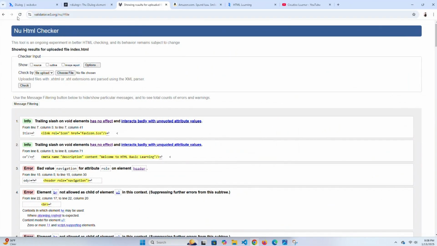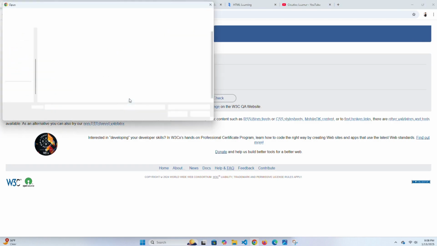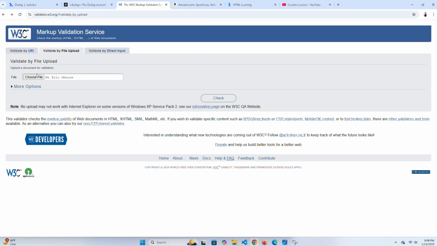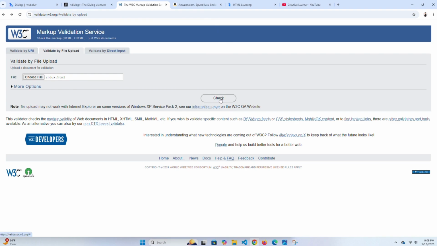So you can go back. That will be validate by upload and choose your file. Make sure that you upload it again. If not, you can refresh it, and if you refresh it and choose a file, now locate your index.html, make sure your file is right and open it. Now you click on the check again.